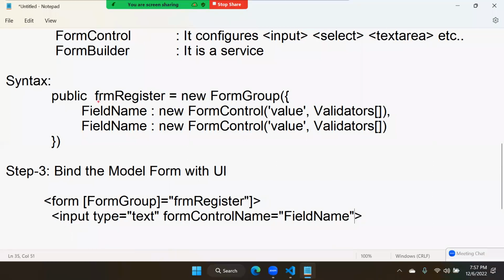This form is bound with this element, and any field is bound with this element. Understood? So in the UI, it is only one option. It will have form group and it will have form control name. That's it. It's very simple.